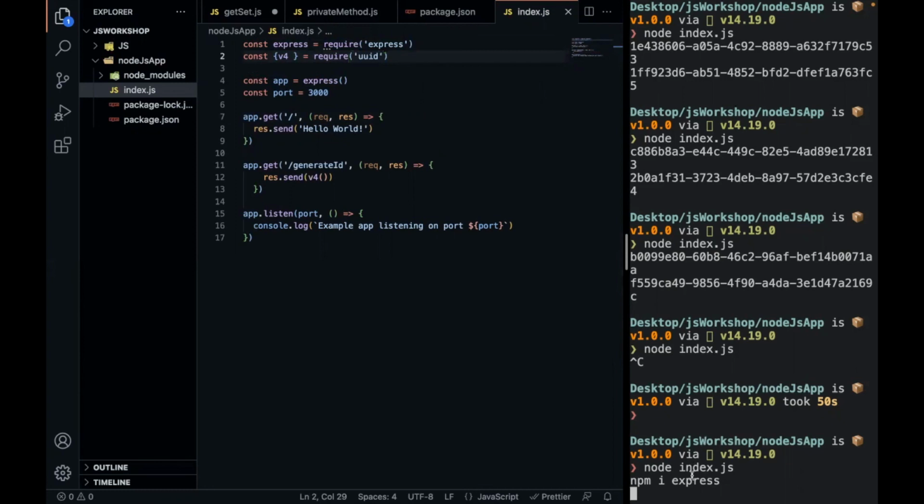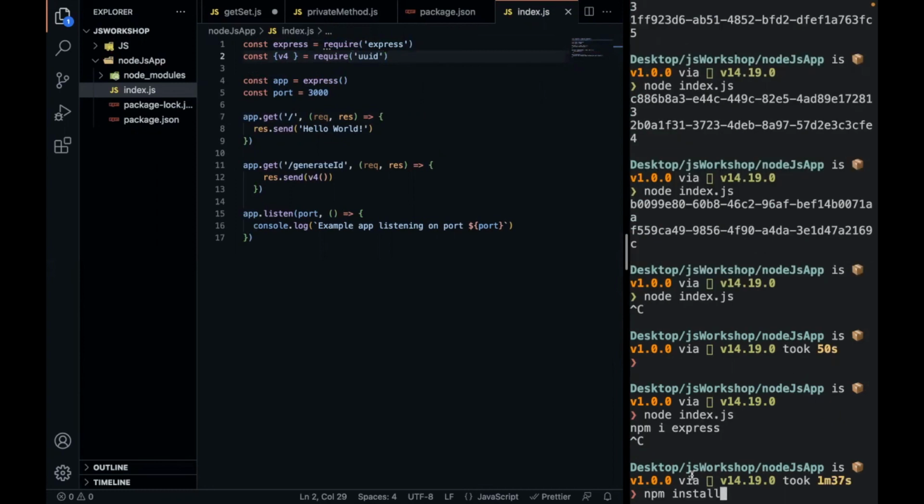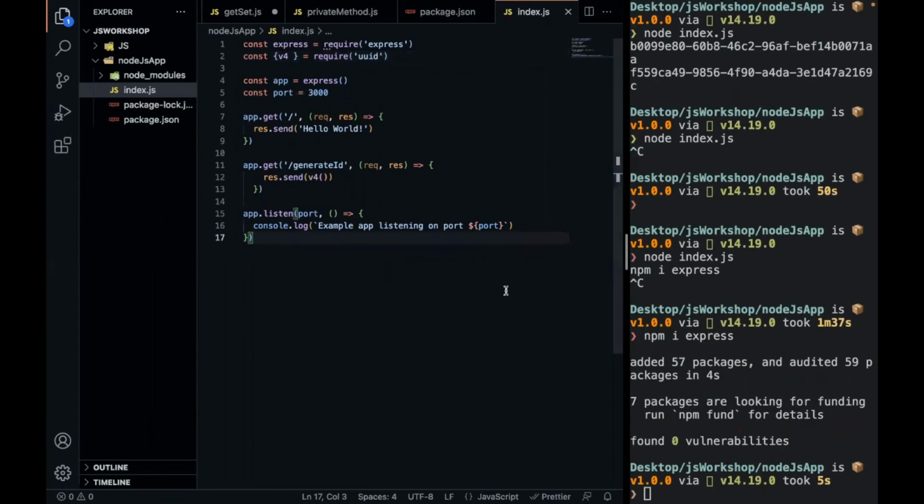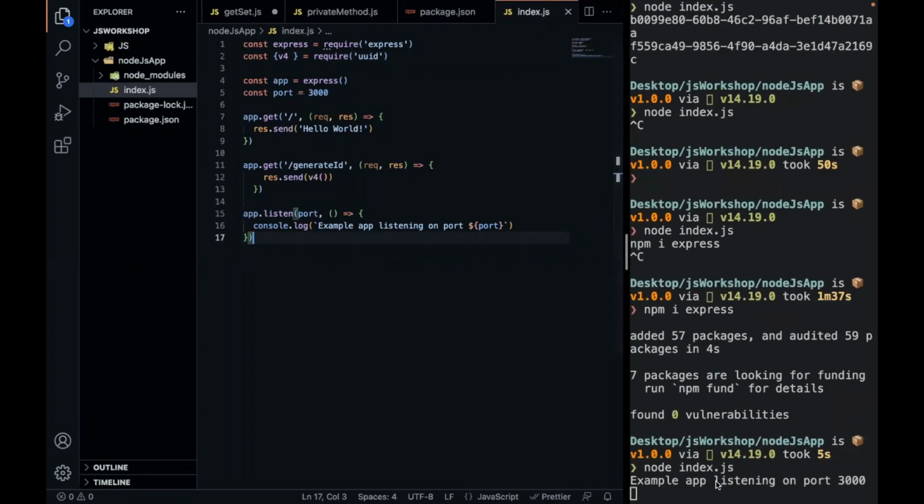Express is still not installed. Oh yeah, sorry. Express. Okay, so let's install. All right, so now we have Express installed. Let's go ahead and run this file again. And now it's telling us that this is running on port 3000, and that we have both.